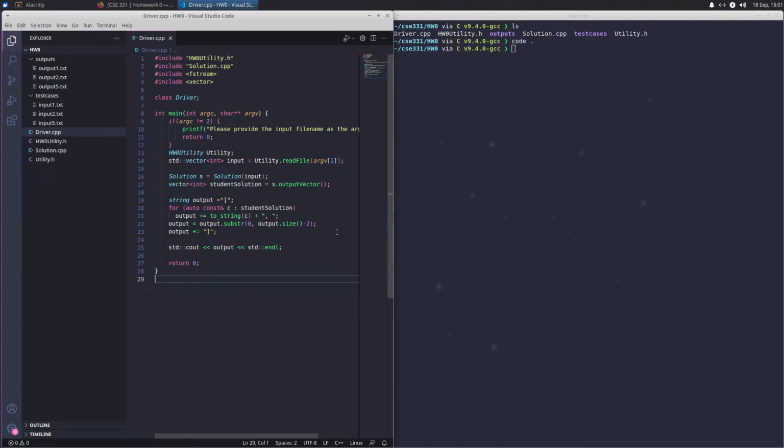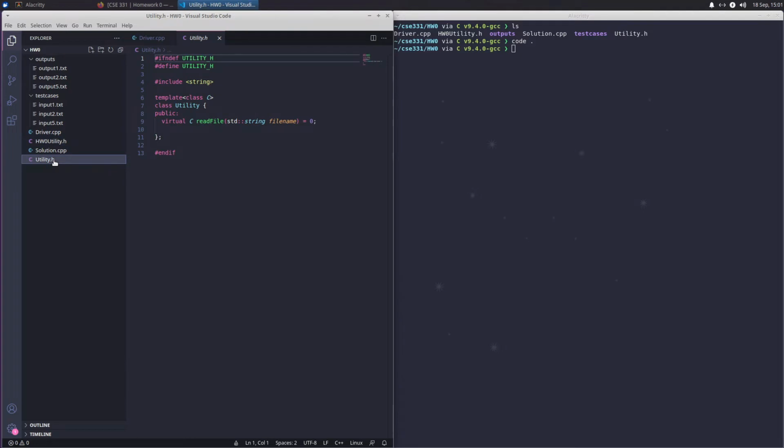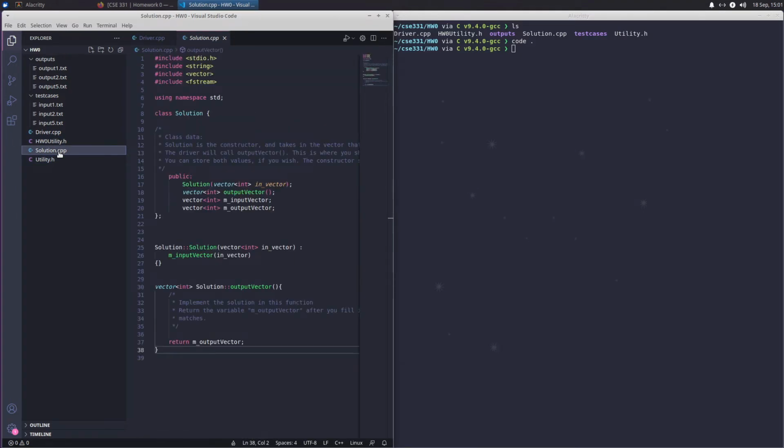Driver.cpp will handle all the input and output for you. You don't have to worry about editing anything in this file. And the utility files just include functionality used by the driver. Solution.cpp is where you're going to implement the method in the homework specifications. This is the file that you will upload to AutoGrader and the only file you'll need to modify.